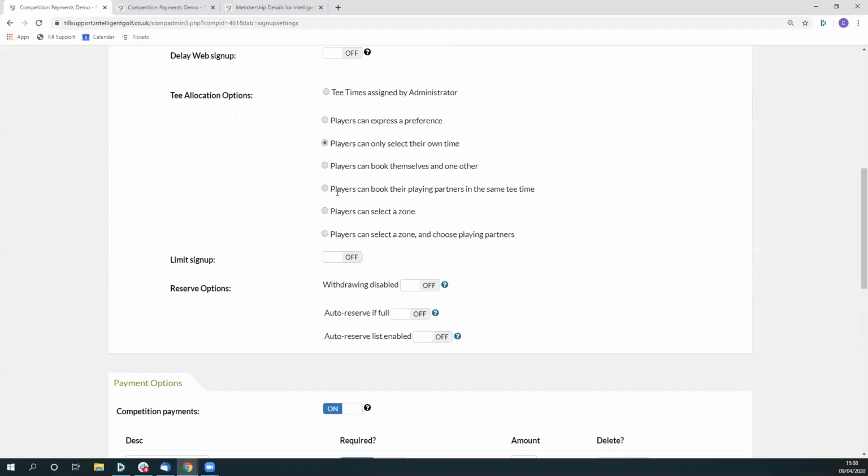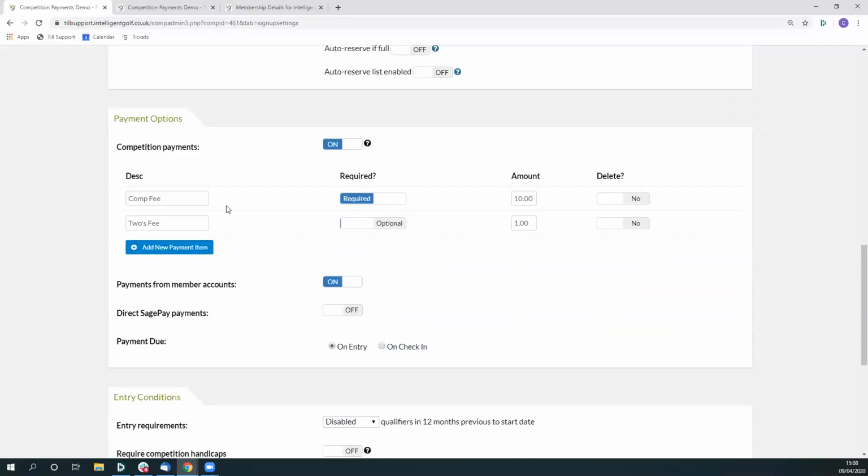If for whatever reason I wanted to book in a playing partner as well in the same tee time, the fees would be defaulted, taken from the person who creates the booking. That can be changed. I won't go too much into that, but we can change it so it can take fees from each individual member as well. But it's defaulted. If I book my playing partner in, then it will take the fees from myself because I'm doing the booking.